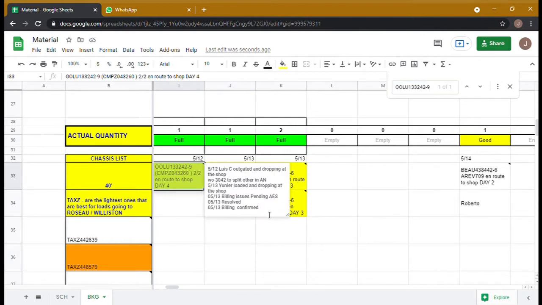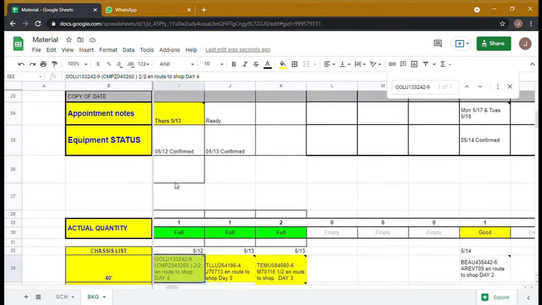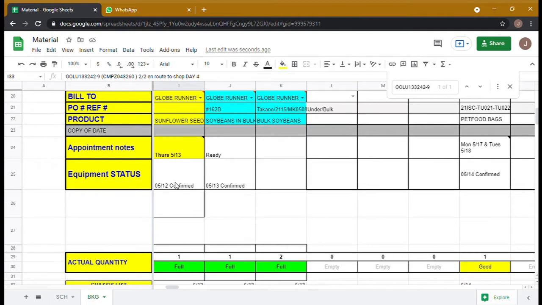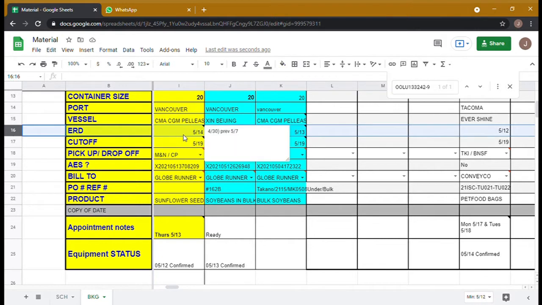Billing has been confirmed for this container, and another important thing we need to check before sending a container to Ingate is that we're not sending it before the ERD. ERD stands for earliest release date. It is the first date in which we can ingate a container. If we ingate a container before this date, then we are going to be charged for doing so.